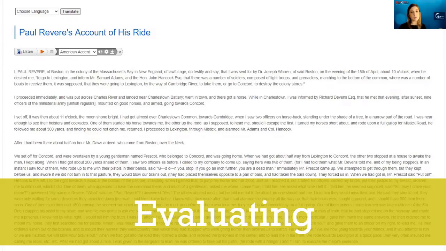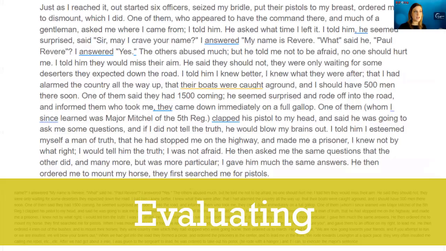And this event has been retold so many times that you could use this primary source in a history classroom as part of a unit on the American Revolutionary War, or you could use it in an English classroom and pair it with Longfellow's poem to compare and contrast the primary source account of the event with the poem that was written nearly 100 years later. So let's zoom in.